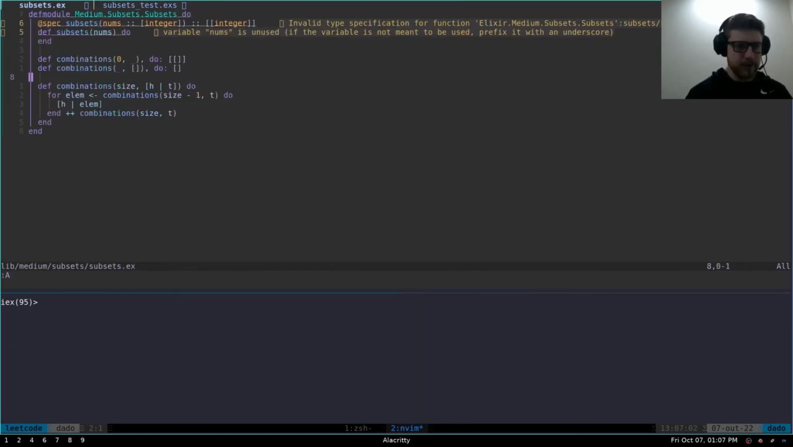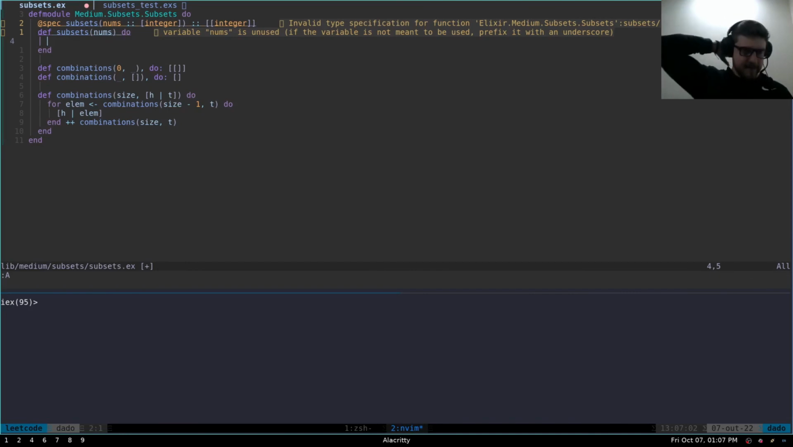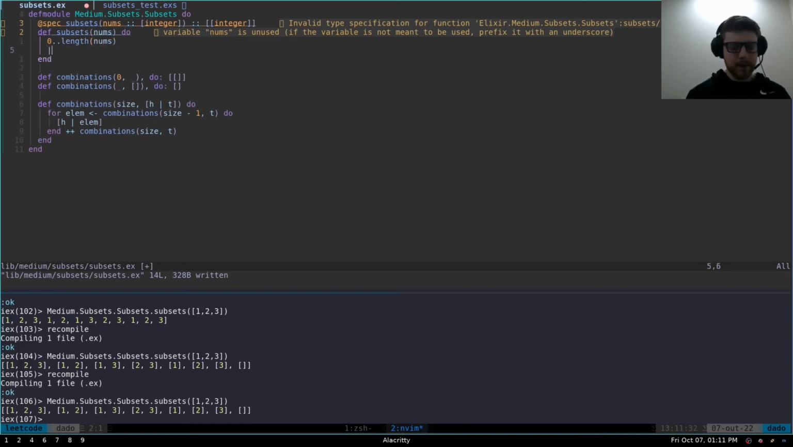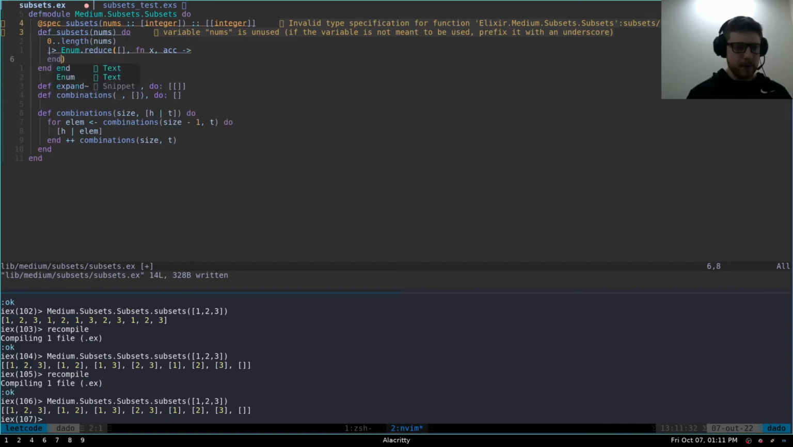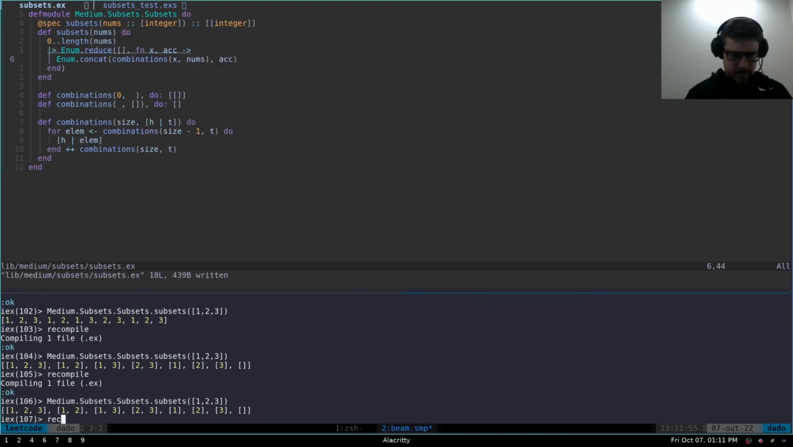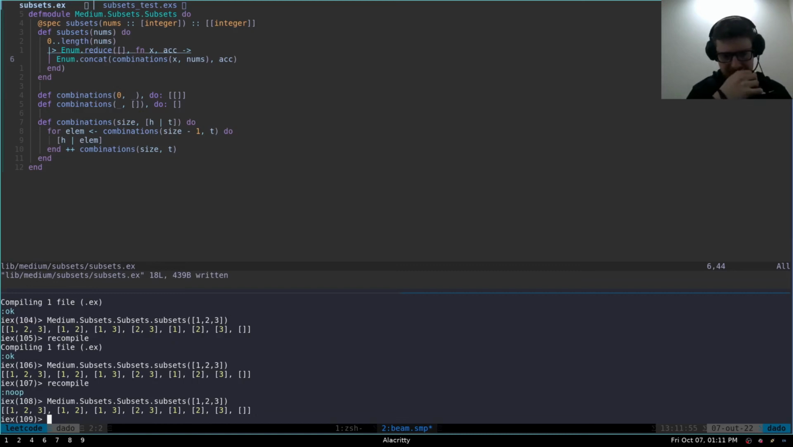Everything's working. Cool. So how are we going to generate all the subsets of an array? What we basically can do is go from 0 to length of nums, and we're gonna be using nums.reduce. I'm gonna have here an empty list. We're gonna have our element and our accumulator, and basically what we're gonna be using is acc.concat of combinations of x and nums. If we recompile and everything, we still have our code working.